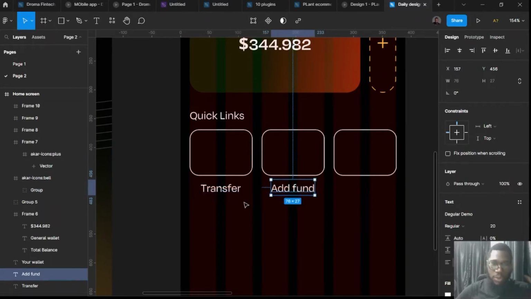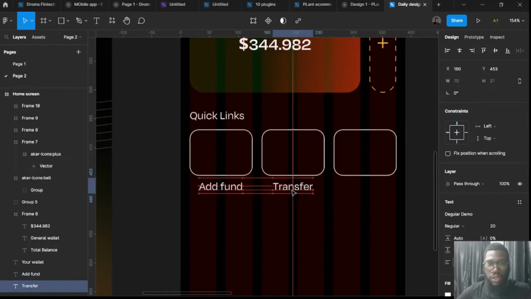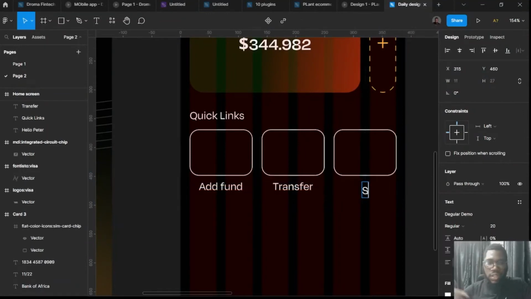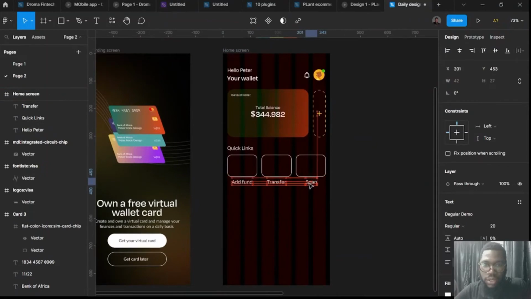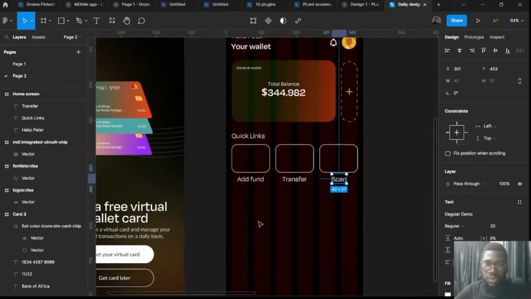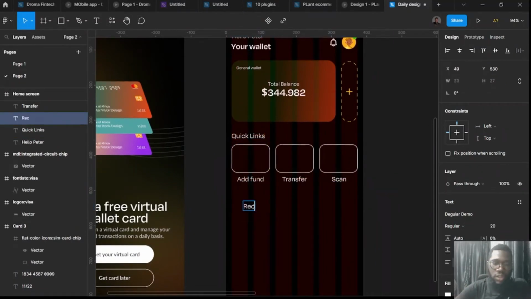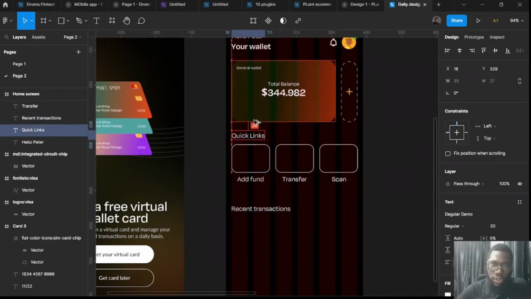So you can transfer to people. This should be the first. Add fund. You can transfer wallet to wallet, and you can scan to pay. Scan. Yes, so let's just add these 3 cards, and you can scan to pay. So now I want to add icons before we move to the next item here, which will be recent transactions. So basically, just watch the space until 25 and 24.